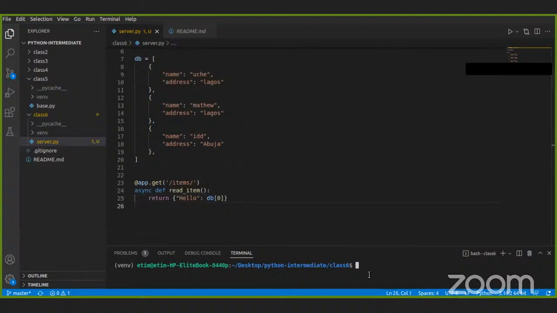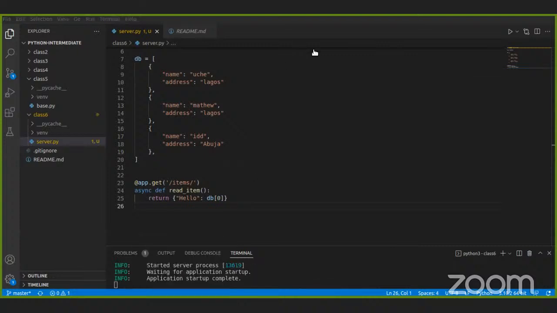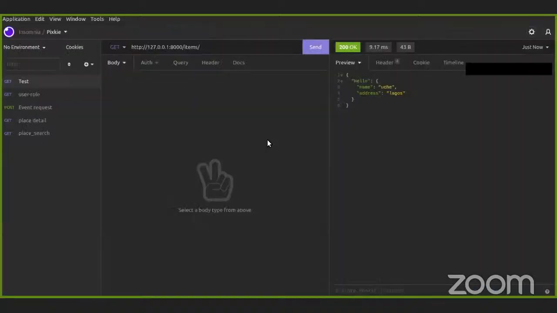So let's look at this and see if it will work. Okay, get request. Sorry, let me share my test plan. So I'll send this request to that particular endpoint and see the response. As you can see, instead of the word hello, we are now returning the first item of the list.